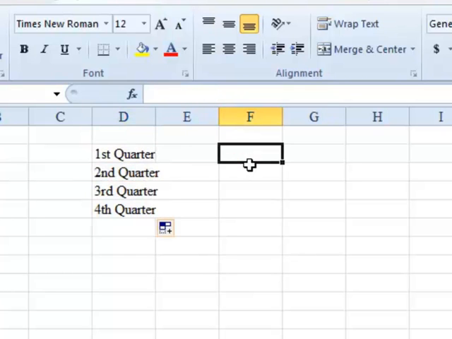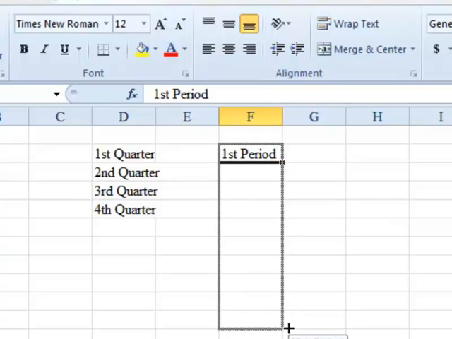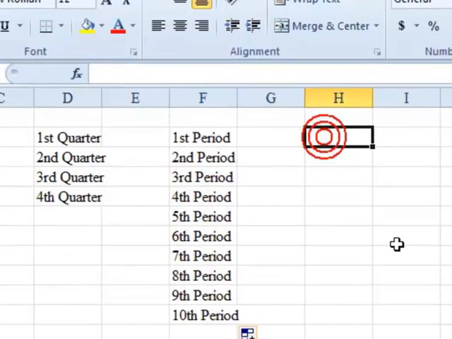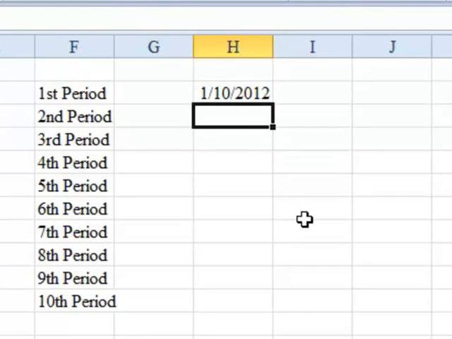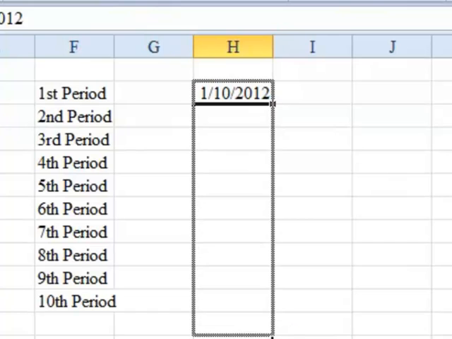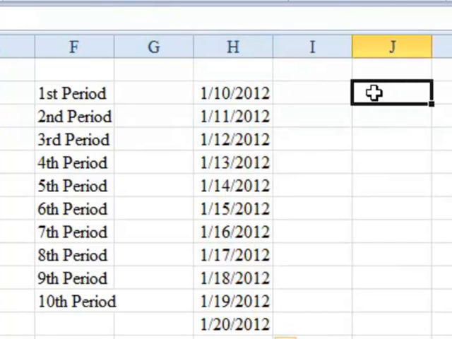You can also autofill things like first period, and you can autofill times and dates. You may also autofill with spaces in between those dates. You don't have to keep them consecutive.